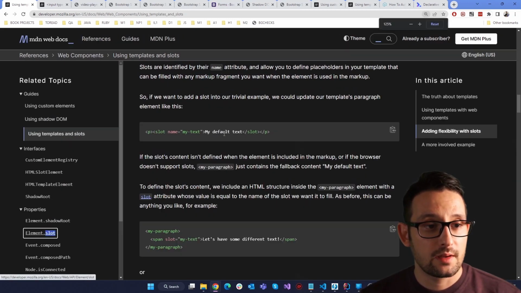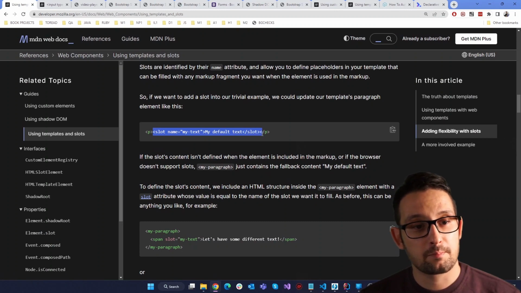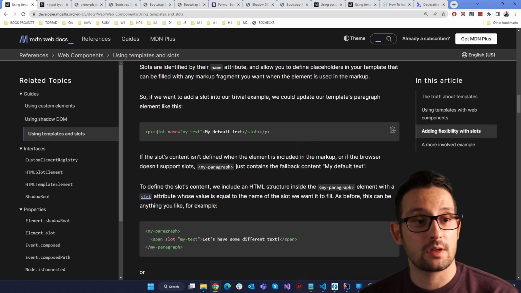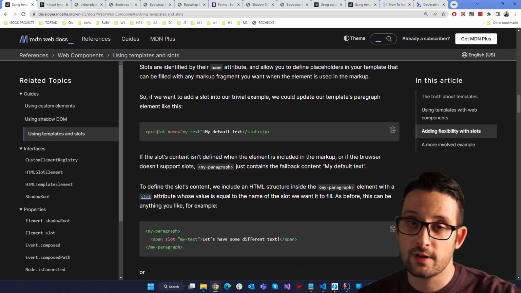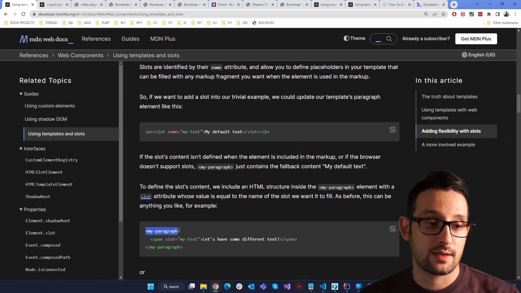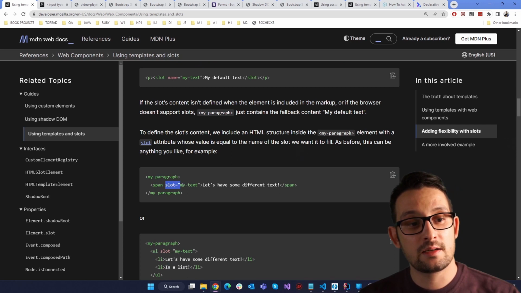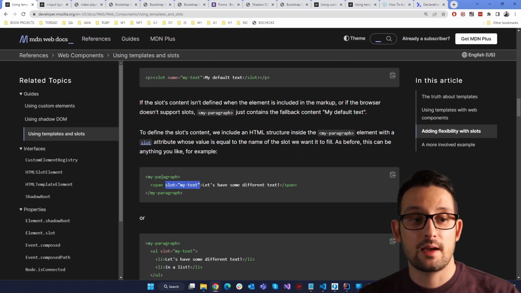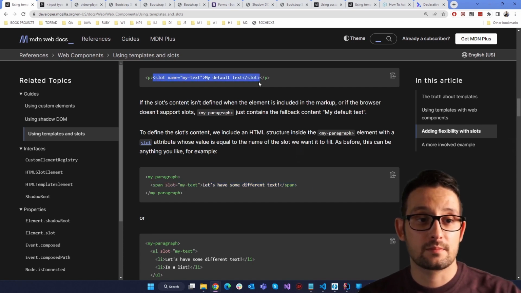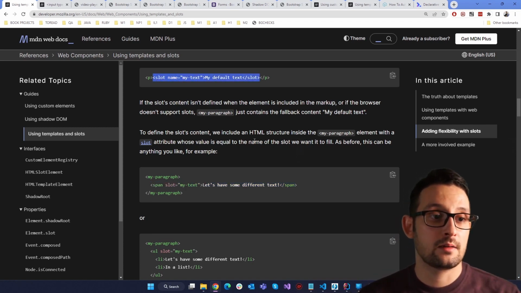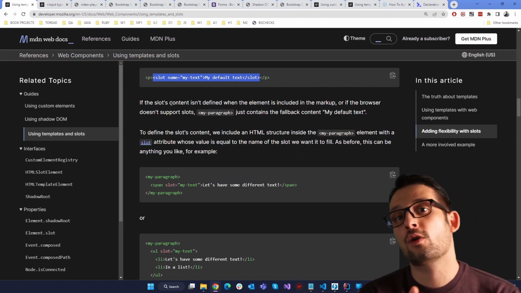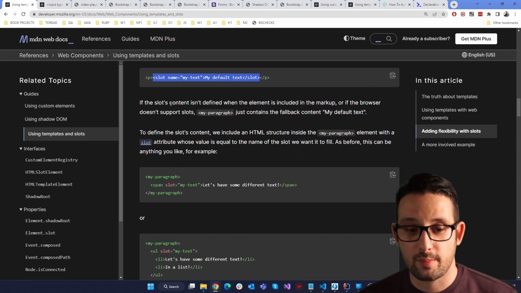Actually, the slot is a custom HTML tag that you can use inside your custom web component. And later on, when you use your custom web component, like here, my paragraph, you just need to provide the name of the slot. And basically, this span will replace the slot. And this is another technique for providing custom information.